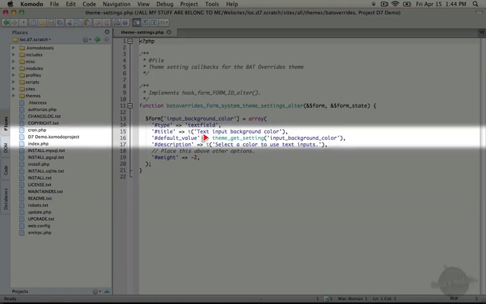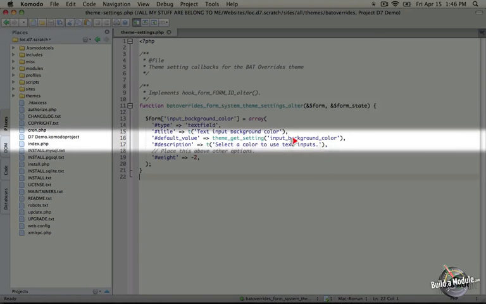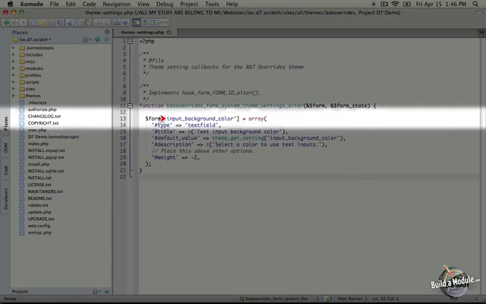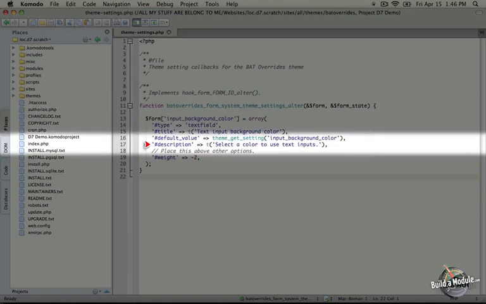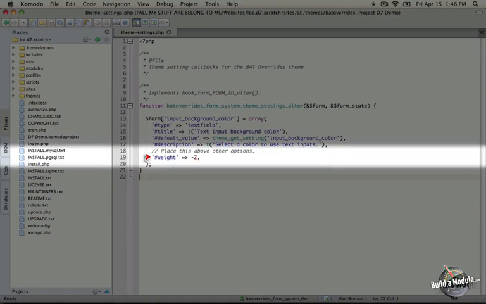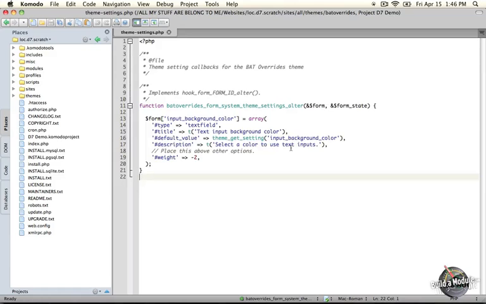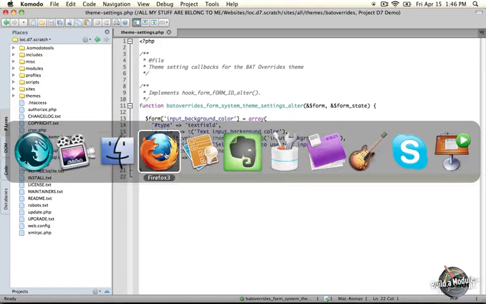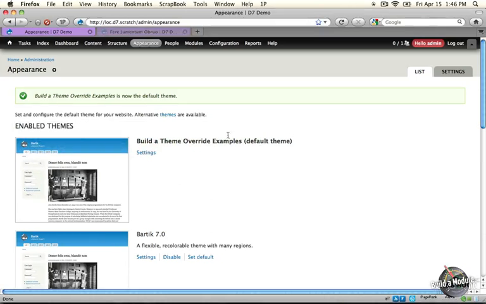And for the default value, we're using a function called themeGetSetting, which you've seen before, which is the way that we grab a setting that's been saved in the theme settings. And again, just like with our previous example of adding an input to the theme settings page, we are aligning the name that we're grabbing from themeGetSetting with the name of the form input. We're giving it a description, and then just to make it easier to find our input, we're weighting it low so that it appears above other inputs. Okay, go ahead and save this.